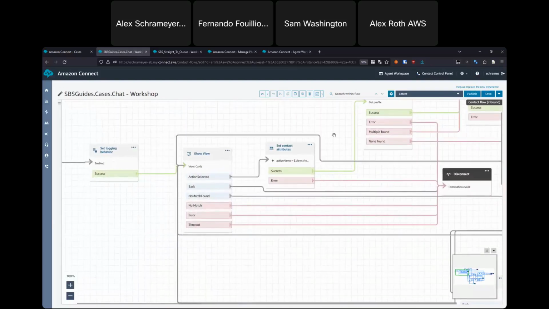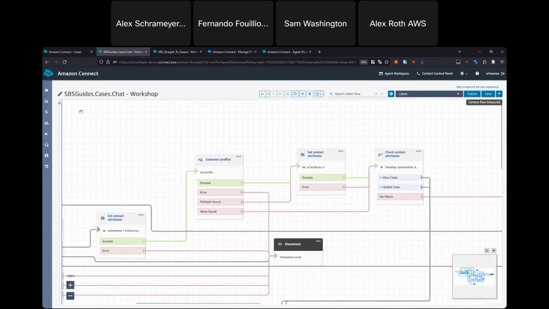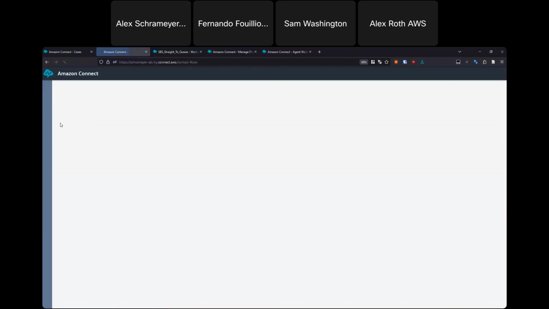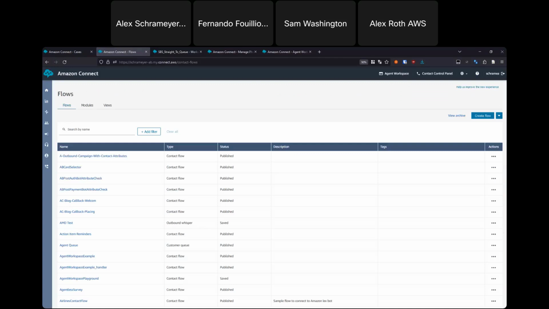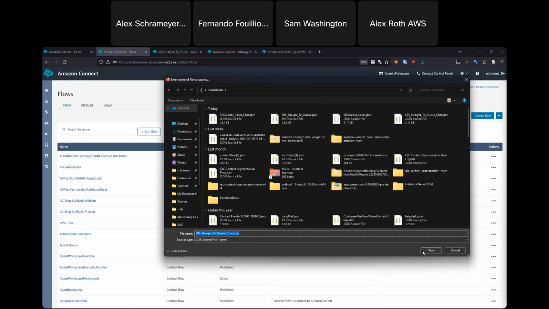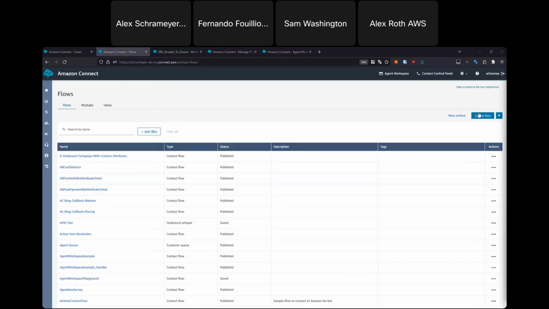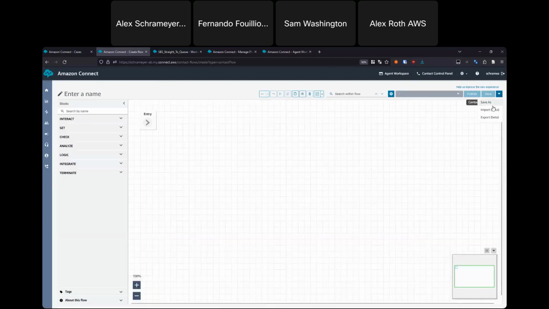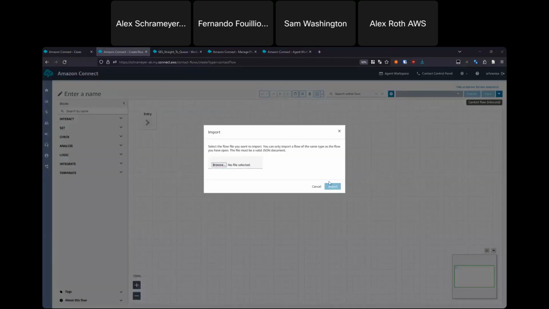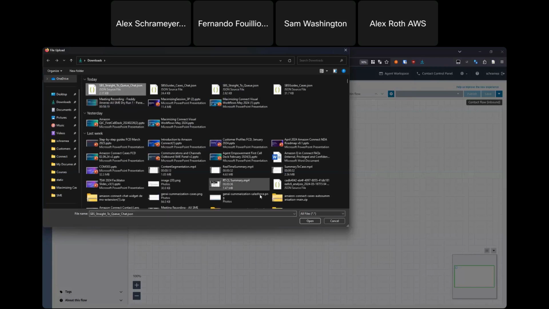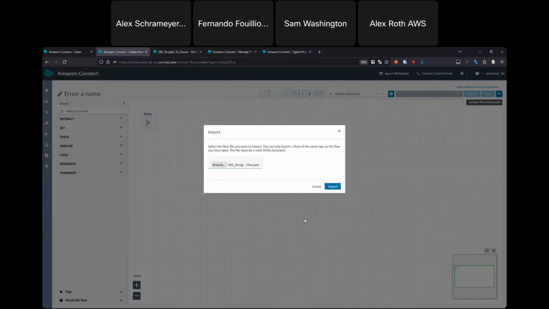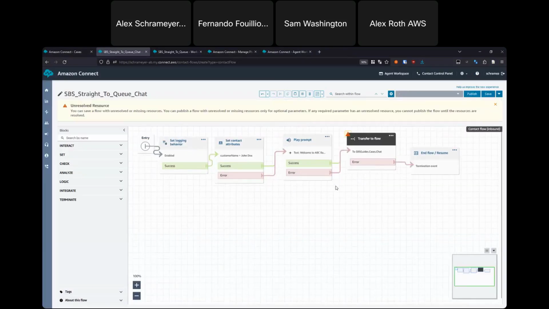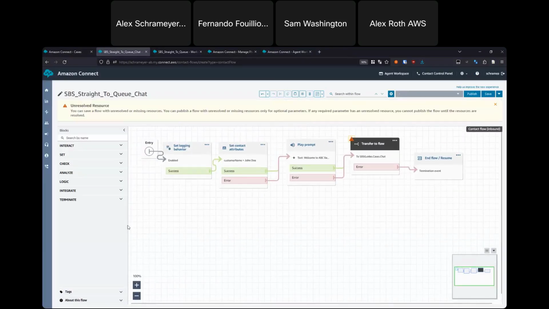Now that we have this flow published, we're going to go back into flows and we're going to import the second flow that exists in the workshop. This is the one that's actually titled SBS straight to queue chat contact flow. Fix that typo in there to avoid some of that confusion. But then you should be able to import this straight to queue underscore chat. And then we'll have a simplified version of what we had in the agent experience here.